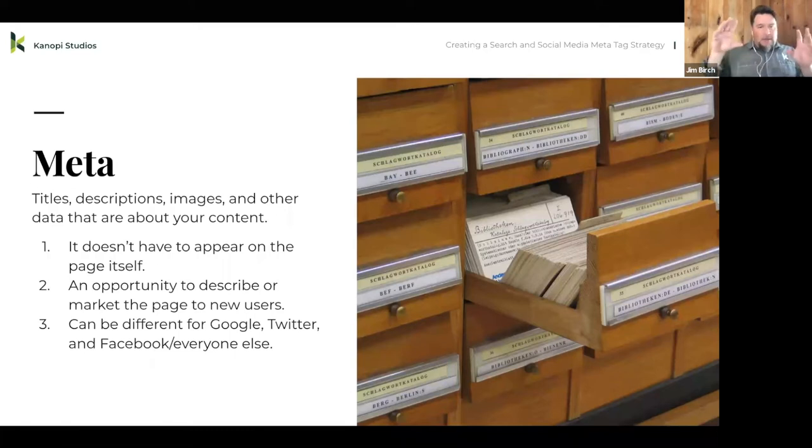So it's pretty meta. The metadata that we're going to talk about today is usually titles, descriptions, images, and then other really specific data about your content. It doesn't have to appear on your webpage. It's an opportunity to describe or market the page or the URL to new users. And you can have different metadata for Google, Twitter, and then Facebook and every other social media platform out there.